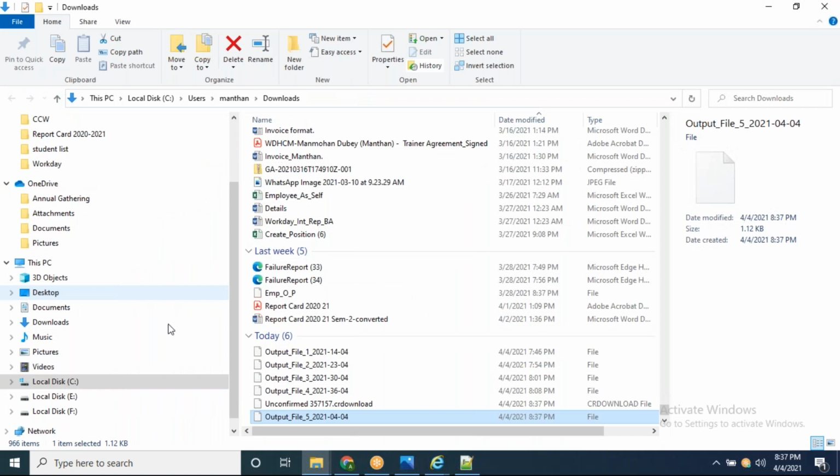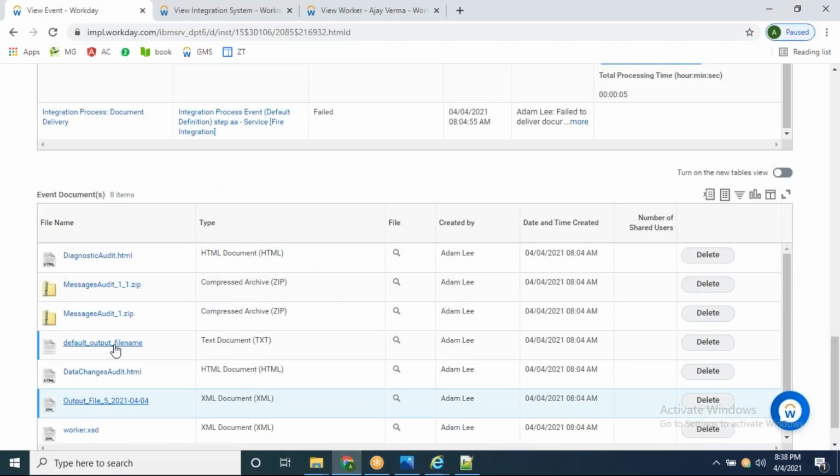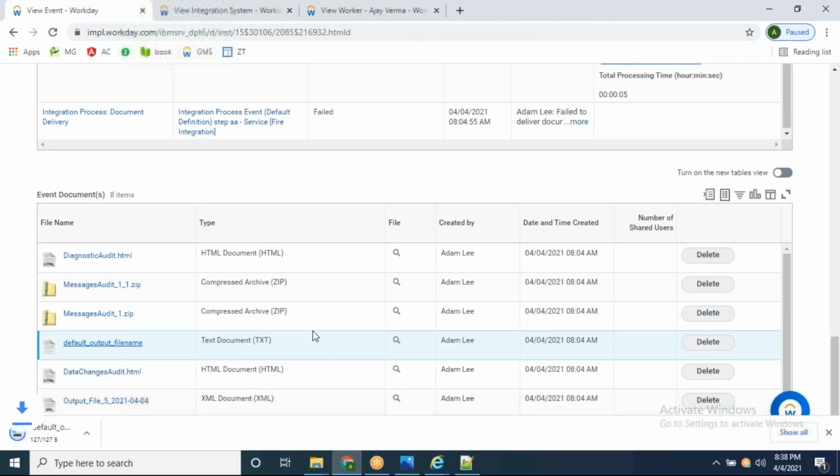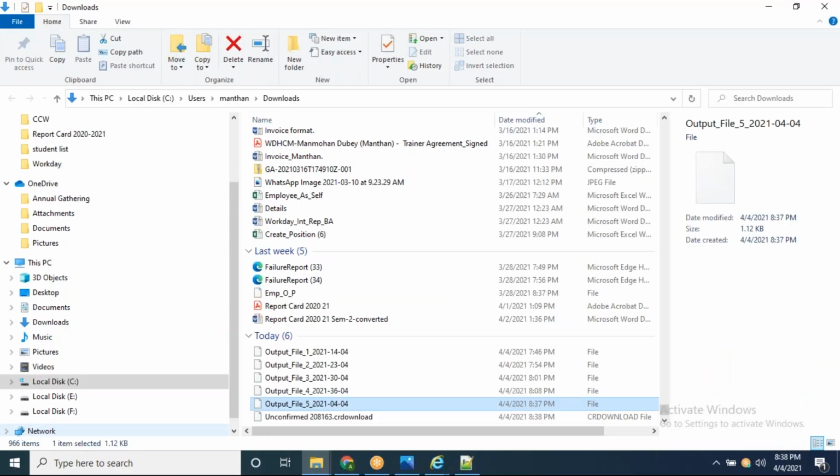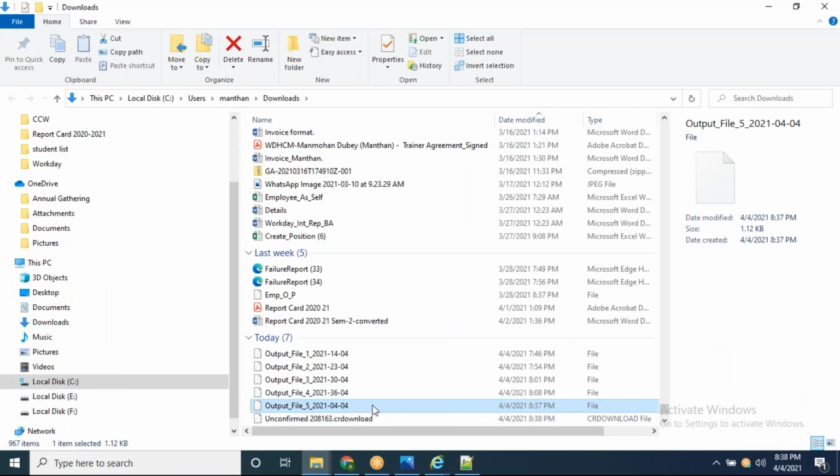But I used document transformation. Why did I use document transformation? To get the file in another format, which is TXT. Now let's open this file. TXT will open in Notepad. Let me open that.